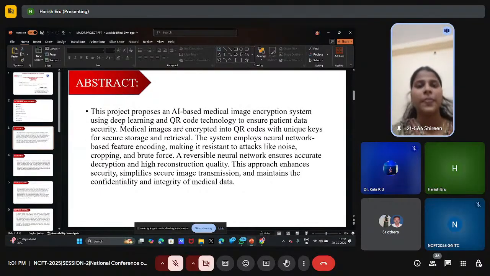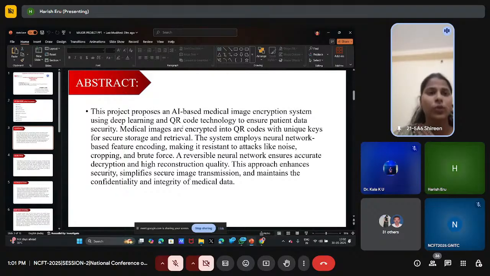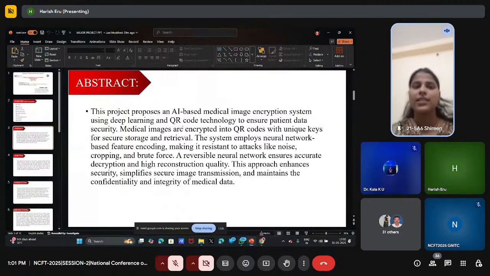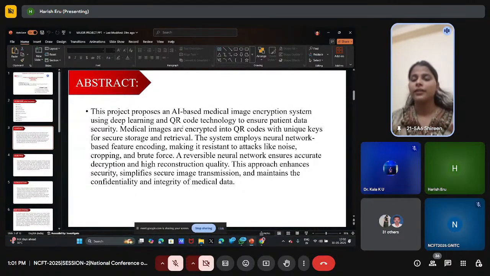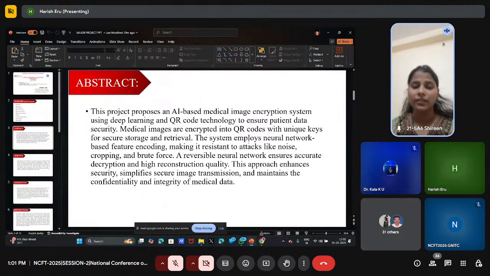It keeps the images secure, encrypted with the use of QR codes, keeping the patient's data safe by using deep learning AI, and by resisting attacks like noise, cropping, and hacking. These are attempts that may try to get into our files. This may help us to keep our data safe.